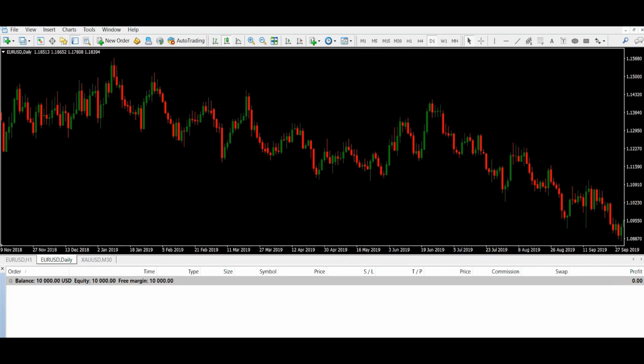In the terminal, the first tab is Trade, where we can view our balance while trading. Right now, for example, we see our equity in a $10,000 account. When we don't have any open trades, the equity is still 10,000. We also see our free margin, which is again 10,000. Guys, balance or deposit refers to the amount we initially fund our account with. Equity, so to speak, is our floating balance.